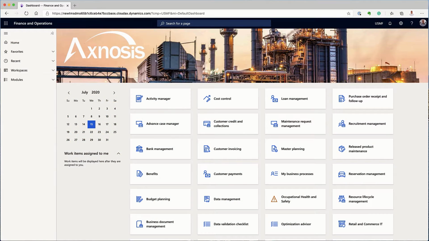Governance, risk and compliance is a collection of business processes that is quite extensive. The solution developed by Axnosis covers many of these processes. Today in this walkthrough we're going to take a look at just one of those, being enterprise risk management.